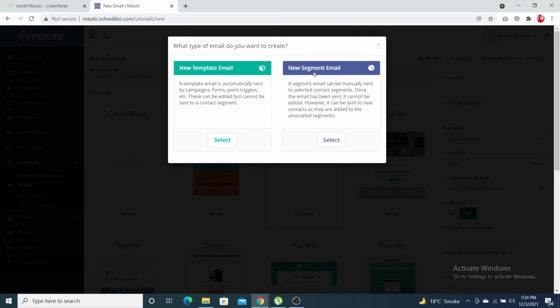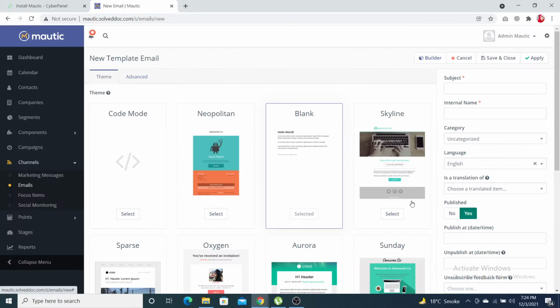Now it can be confusing because we just created a segment. It is a little confusing. So instead of calling them new template email and new segment email, we will call them autoresponders and broadcast. So autoresponders will be part of your campaigns, your drip campaigns, your sequences, and the broadcasters will be like a one-time thing, like a broadcast, an email blast. So we need a drip sequence, so we're gonna click on new template email.